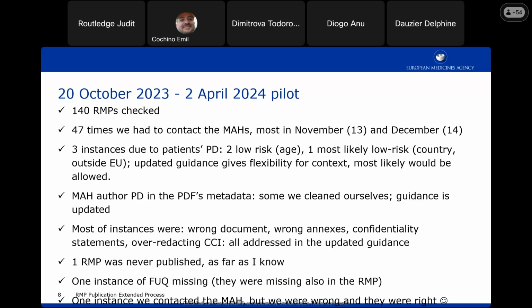There were a few instances of over-redacting the CCI, especially on the exposure data, the post-marketing exposure data. Again, we have updated the guidance to make it more clear there. And also for the type of document, the naming of the document and the types of annexes, we've included a new section in the guidance on procedural aspects. So it should be much clearer now for the companies what they have to submit, and not just rely on that one single sentence in the outcome document.